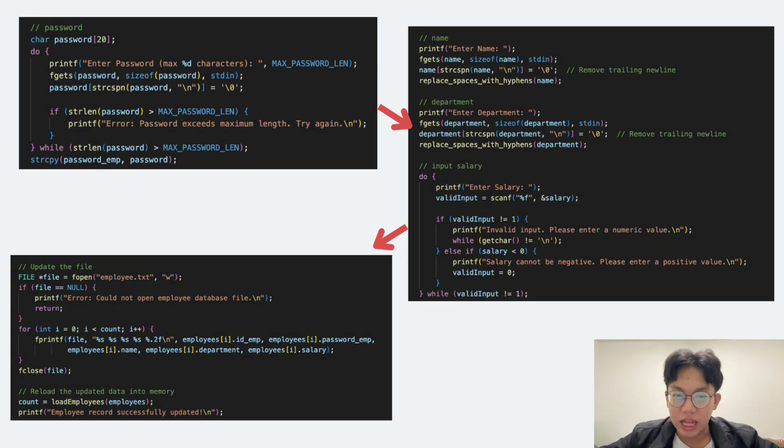Next, we move into detailed steps where the admin inputs and validates the employee's data. The admin is asked to enter a password for the employee. This is captured using fgets and stored in the password variable. To ensure clean input, we remove any trailing newline character using strcspn. A validation step ensures that the password does not exceed the maximum length, MAX_PASSWORD_LENGTH. If it does, an error message is displayed, and the admin must re-enter the password. Once validated, the password is copied to the password_emp variable using string copy.